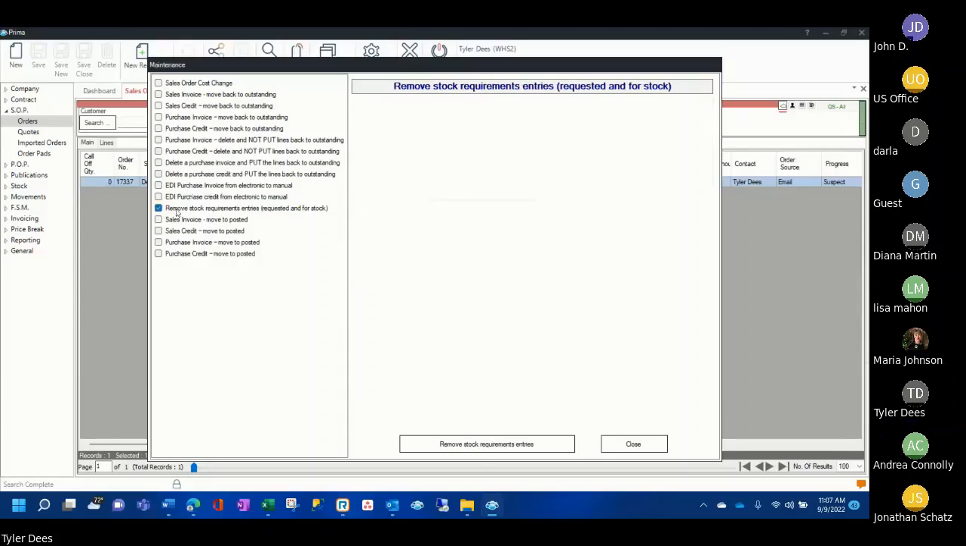We also have this option, remove stock requirements entries. If you've deleted a big purchase order for stock, or say you've created a lot of requirement lines that are no longer needed, this will remove all those lines.